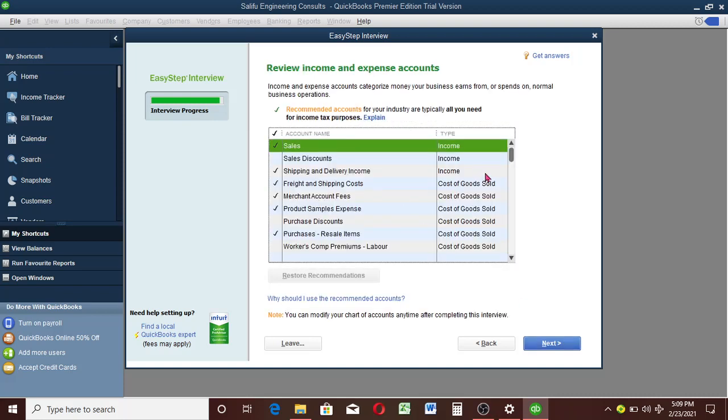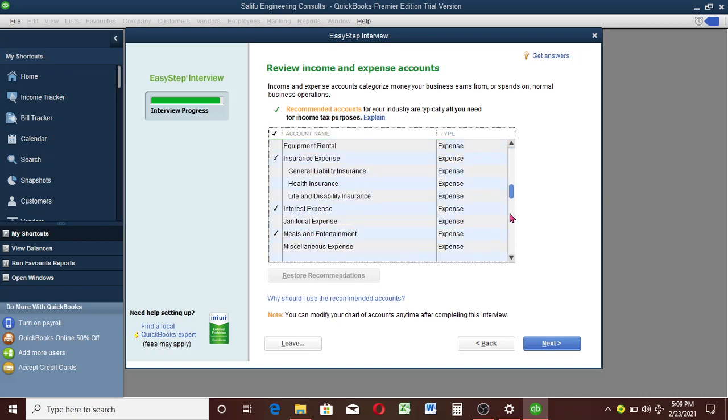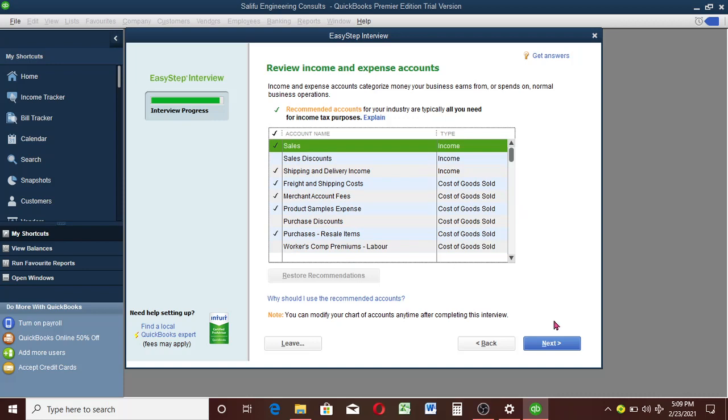So you can look at the chart of accounts that are created for you. Any one that is not ticked that you think you need, you can also click on it. But nevertheless, you can still create any one that is not here later on.